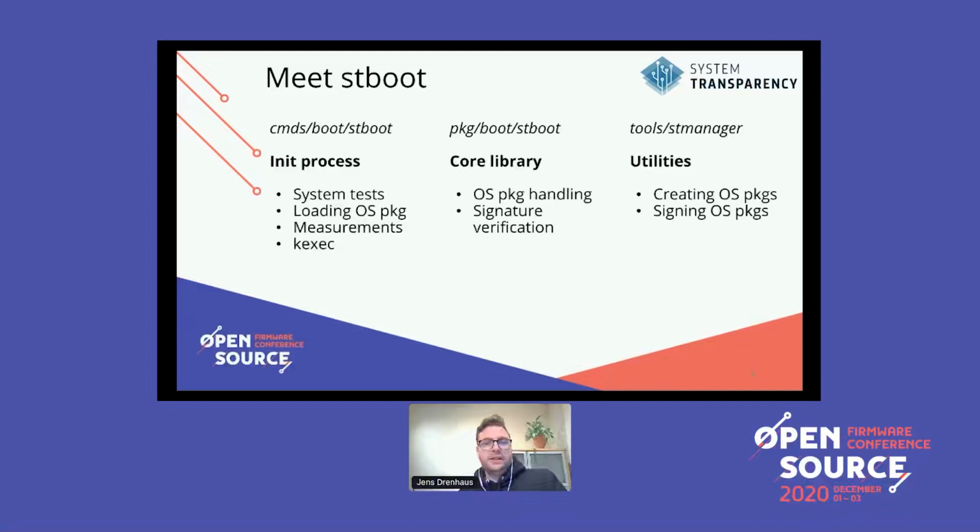The code is mainly divided into 3 parts. First, there is the actual code of the initramfs init process I've talked about. You can find this code in the commands directory. This part is responsible for the main boot flow, including system tests, loading OS packages, doing measurements, and finally kexecing into the operating system.